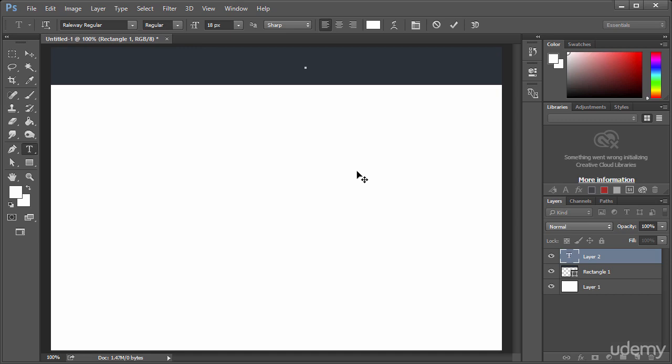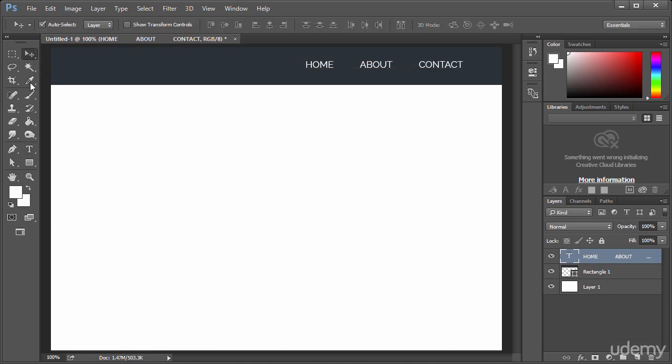So let's just go ahead and type some fake menu items. I'm going to hit caps lock. These are all going to be caps, and we'll do home, about. And if I want even space between these, I can just take this, copy it, and paste, and then just change this. Home, about, contact, something simple.